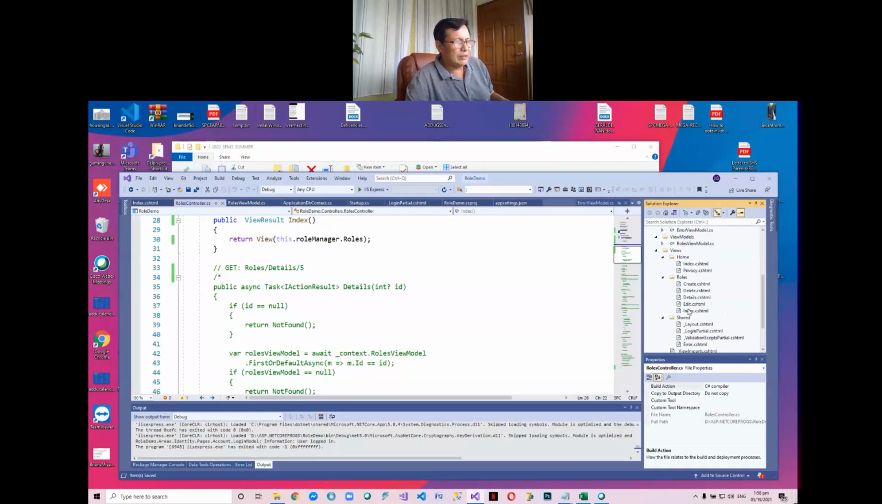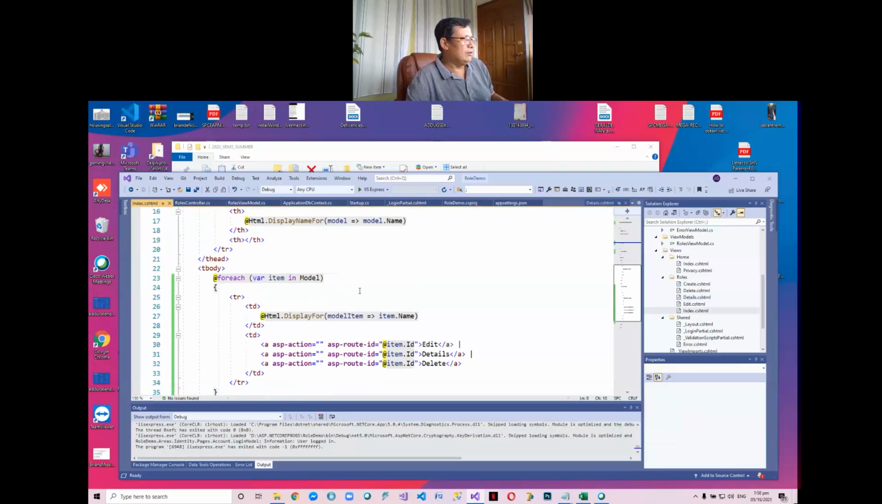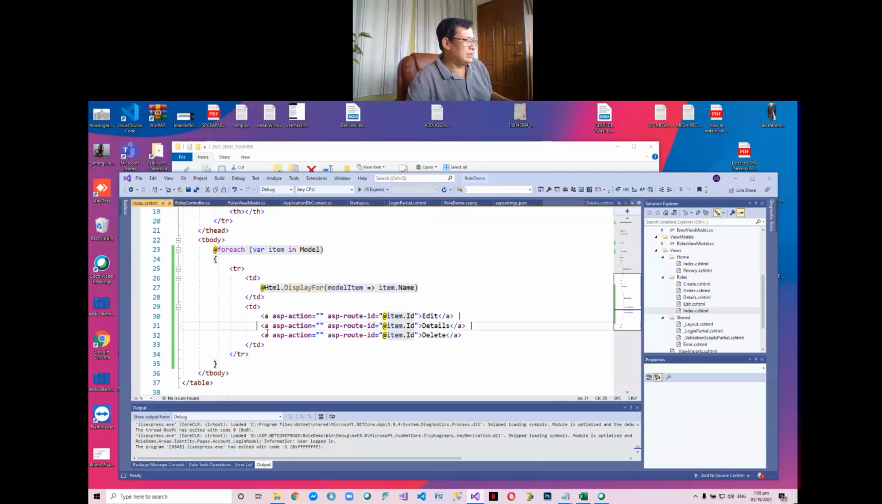Gawin nga natin muna itong details. I don't think we need the details, no? Tanggalin na lang muna natin ang details. Okay? So we'll go to the, tanggalin natin itong details kasi edit lang naman ang kailangan natin dito. Okay? We can also remove the delete. Okay? Tanggalin muna natin ang delete.